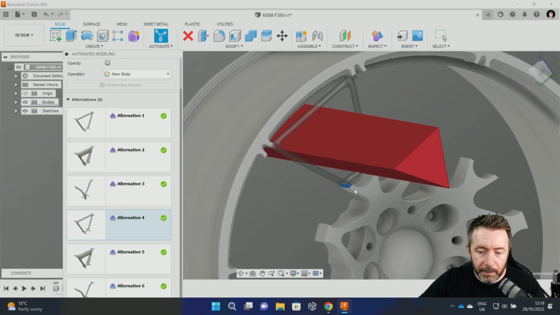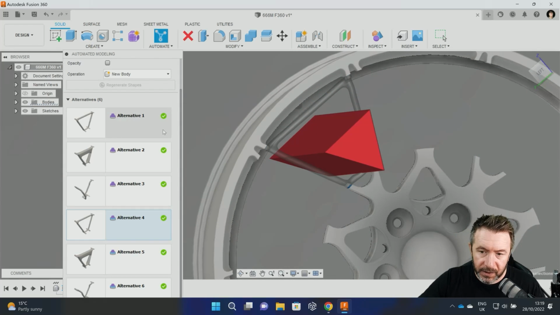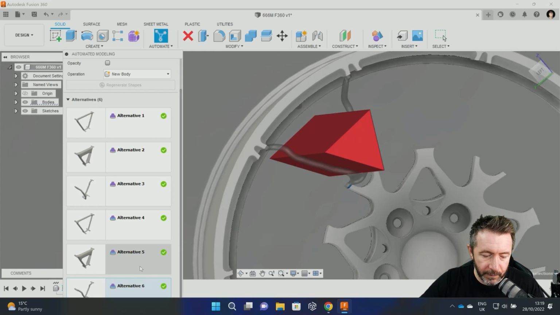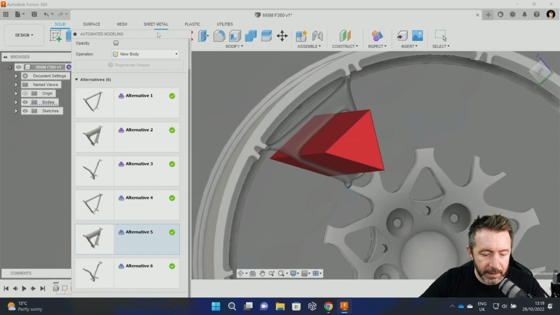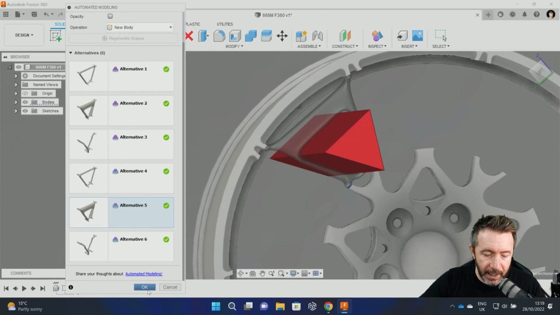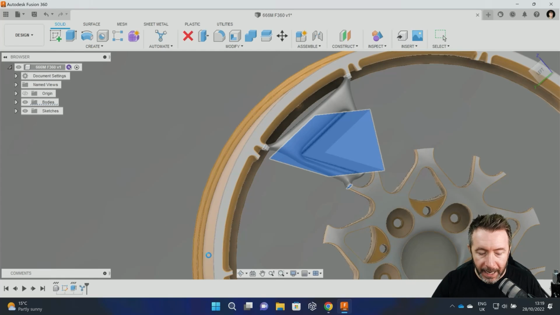So there you go. Right, and then you pick the one that you like out of the six, although there's just three. So I'm going to say alternative number, I don't know, actually. Let's go for alternative number 5. And then select OK at the bottom of the dialog box. It'll then take that geometry, convert it into a Fusion body, and then make it fully editable.